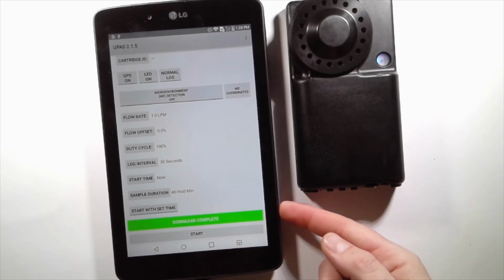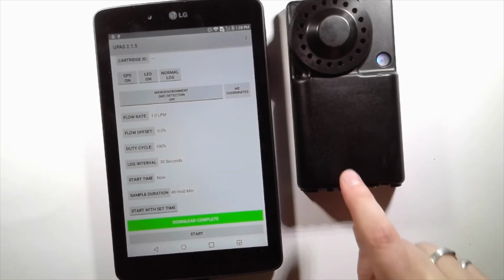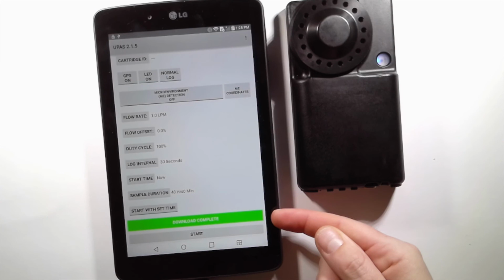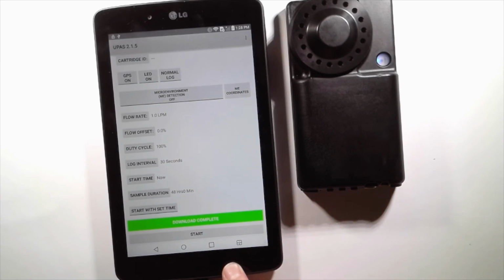And that one was pretty quick because the file on the UPAS was fairly small, but this could take up to 3 to 4 minutes depending on the file size stored on your UPAS from the sample run. Now your app reads that the download is complete, and this means that the data is stored on your Android and it is ready to be transferred to a computer so you can readily access it.